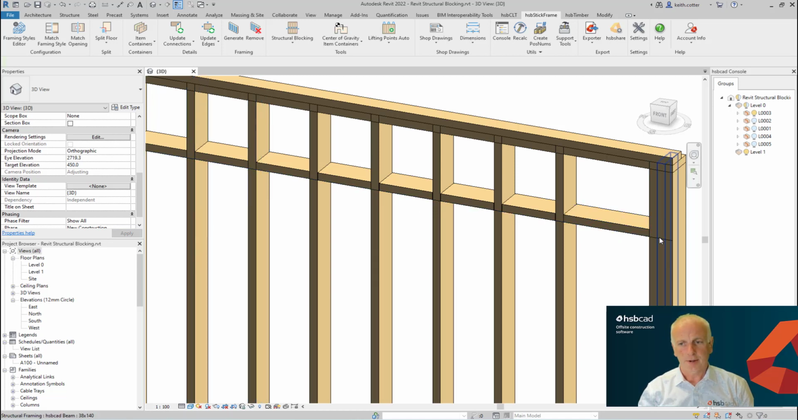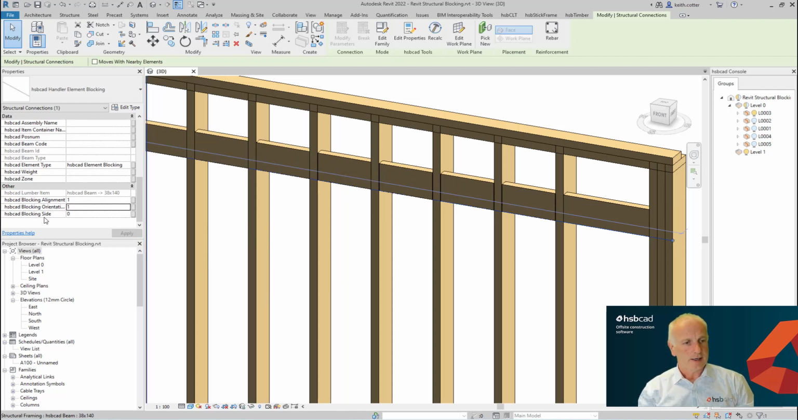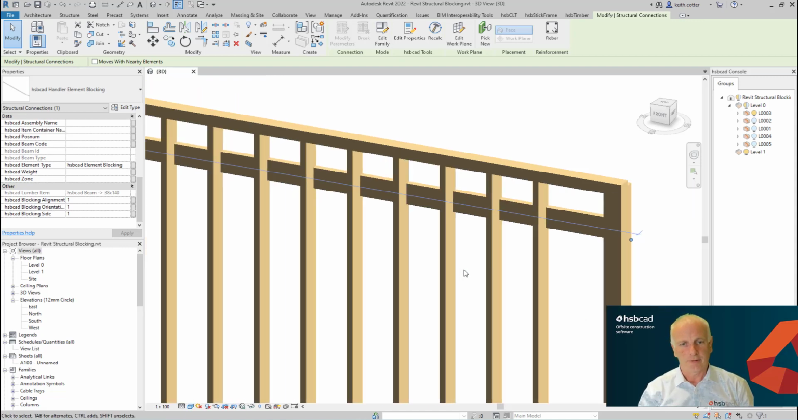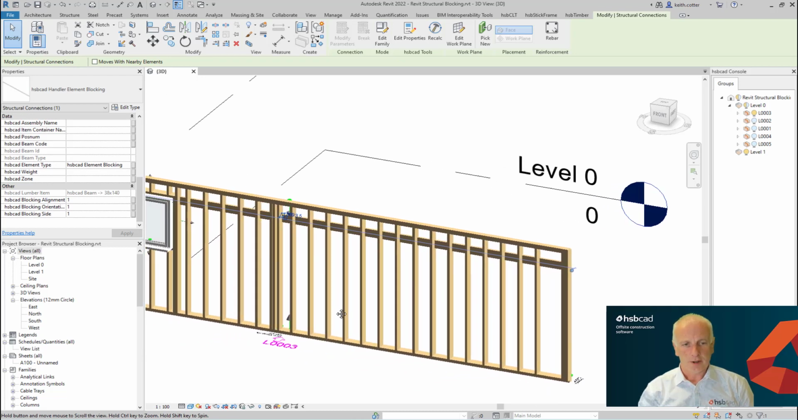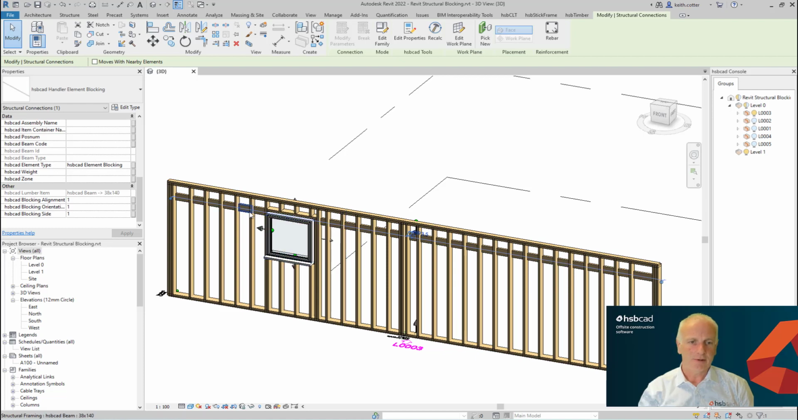Last but not least, if we take one more look at the blocking side, you can see that you can change it from the front to the back to both. Maybe this is more effective if I change this back to 1. You'll see here that it's currently on the front side, and if I now change this to 1, you'll see that it orientates the blocking to the back side of the frame. Of course, this has now applied the blocking to the entire framed element right along the complete length of the element.